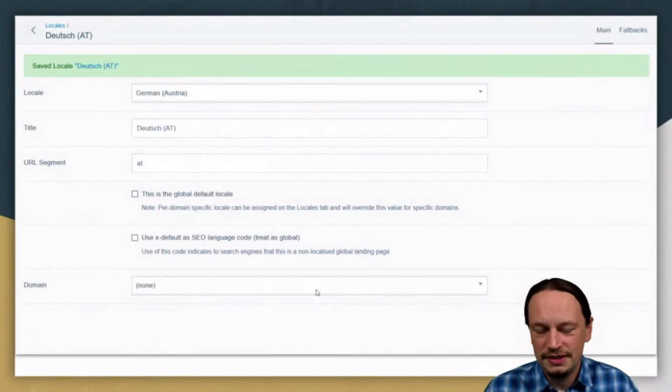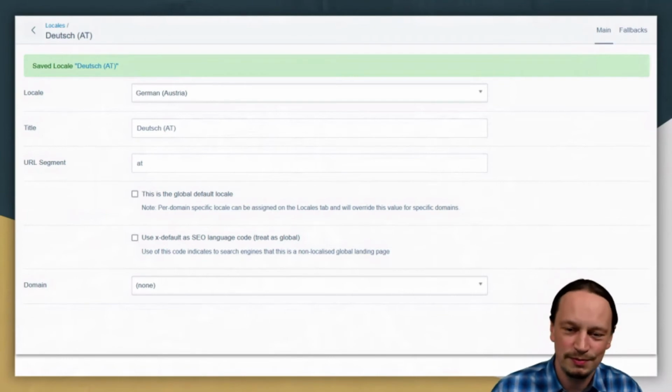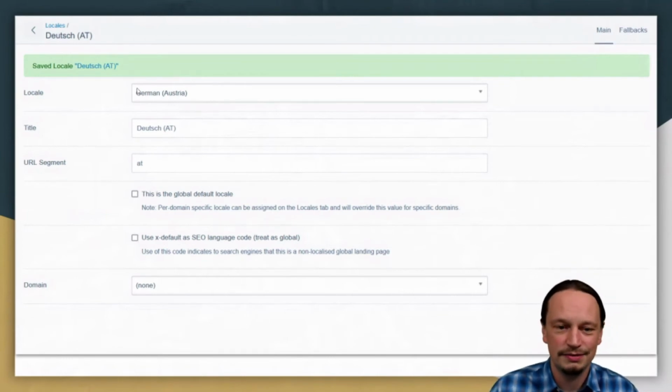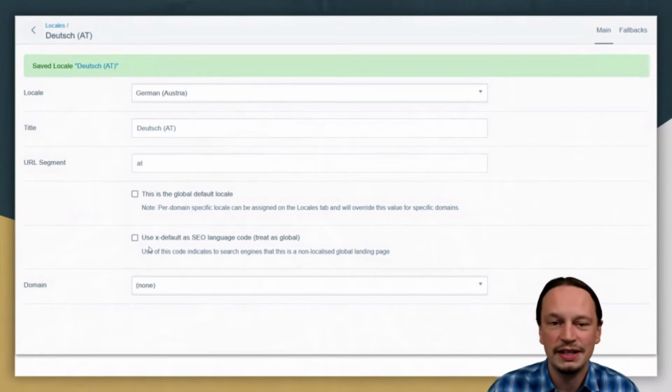So this is how it looks like where you configure the locales in the backend. So you can select a locale from a dropdown. You can give it a title. You can configure the URL segment. You can say, is this the global default locale? And yeah, you can add a domain to it.